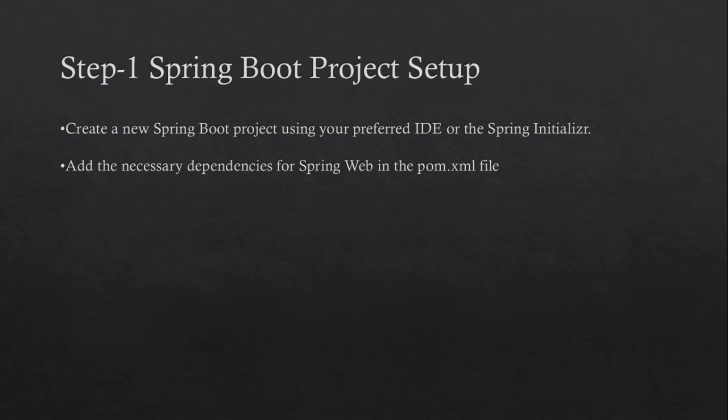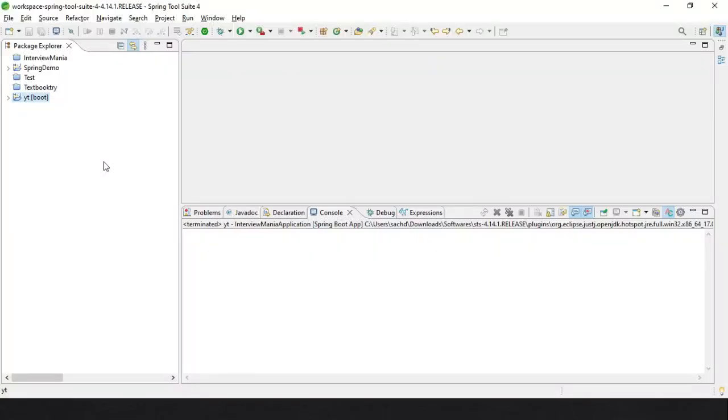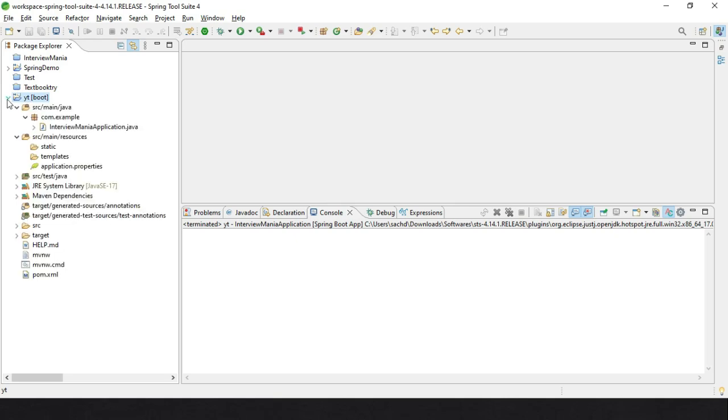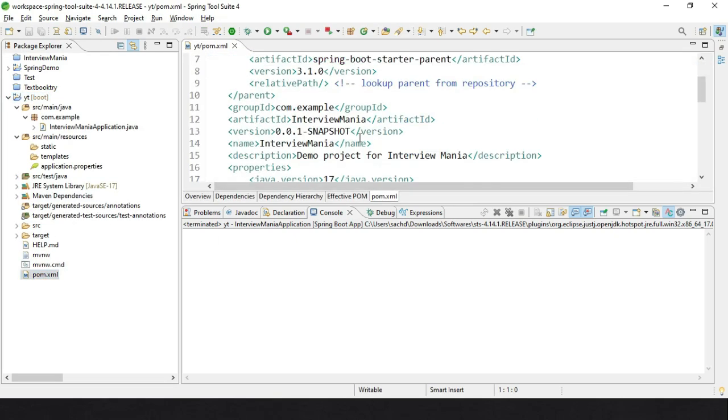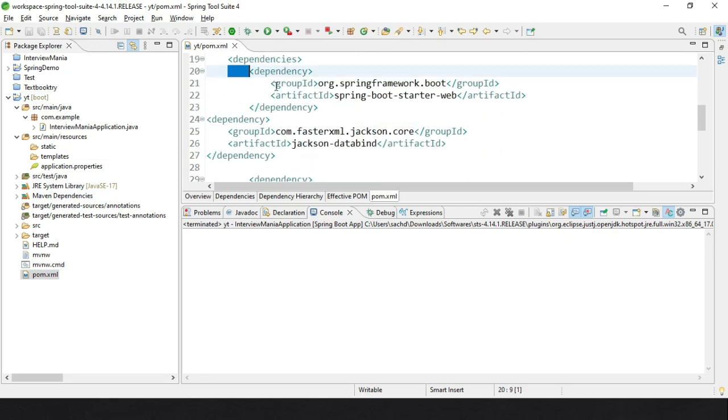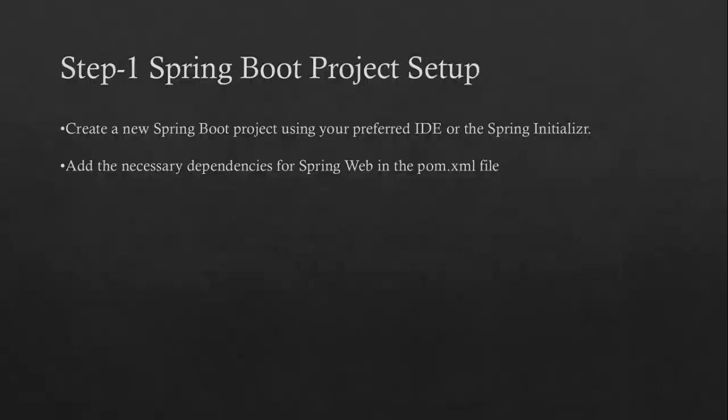Okay. So now we will quickly go to the Spring Tool Suite and we will start the project. So here we are on the Spring Tool Suite, and this project I have already created. I have downloaded it from the Spring Initializr, and in this I have just added the web dependency. Okay, so this is the web dependency. So we are done with step 1. Now we will see step 2.